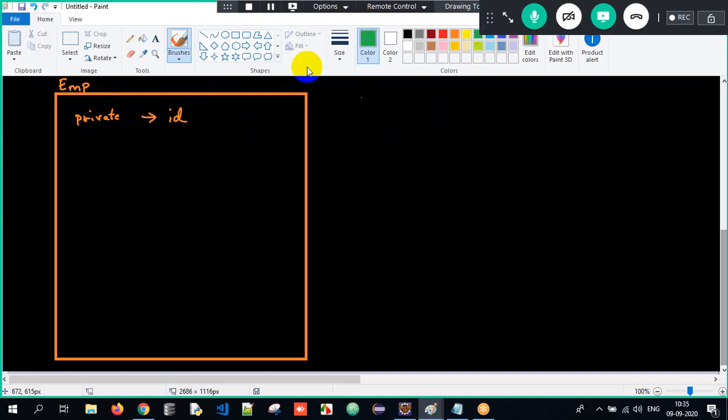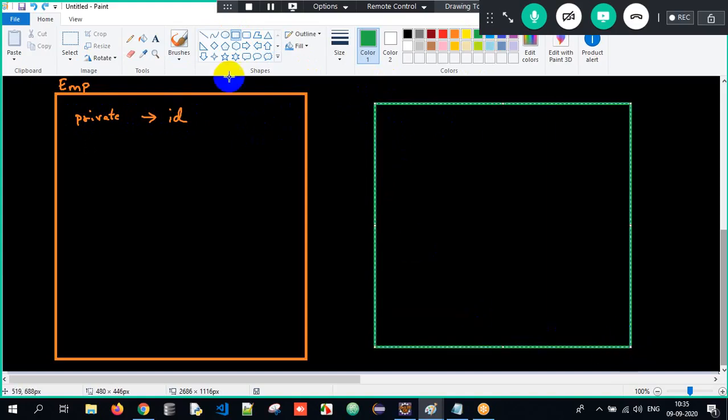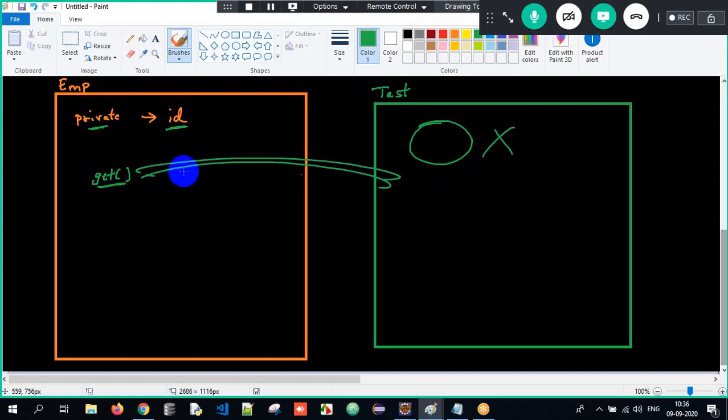Okay, now can I access it outside the class directly? No, this is another class test. Now can I access this ID which is private outside the class here? No. So I should have getter method and setter method, correct? If I have only getter method, I can only get the data. That is nothing but read only. I can only get the data, but I cannot set the data.